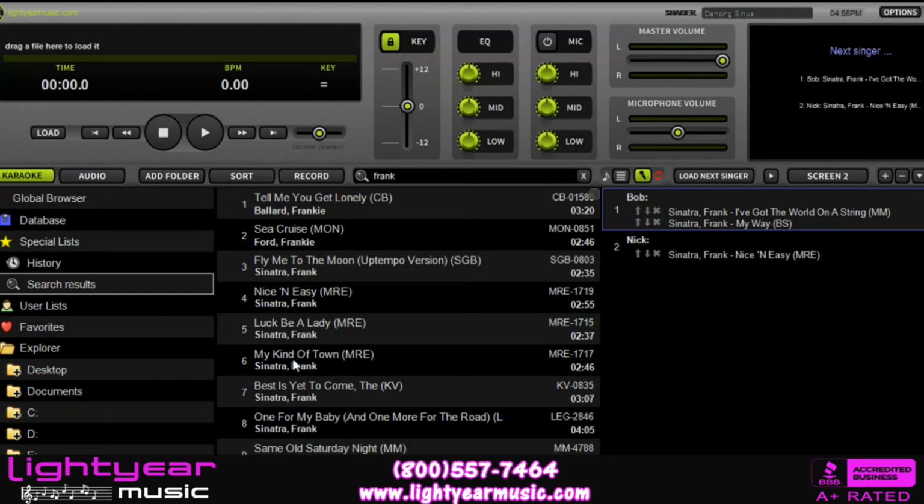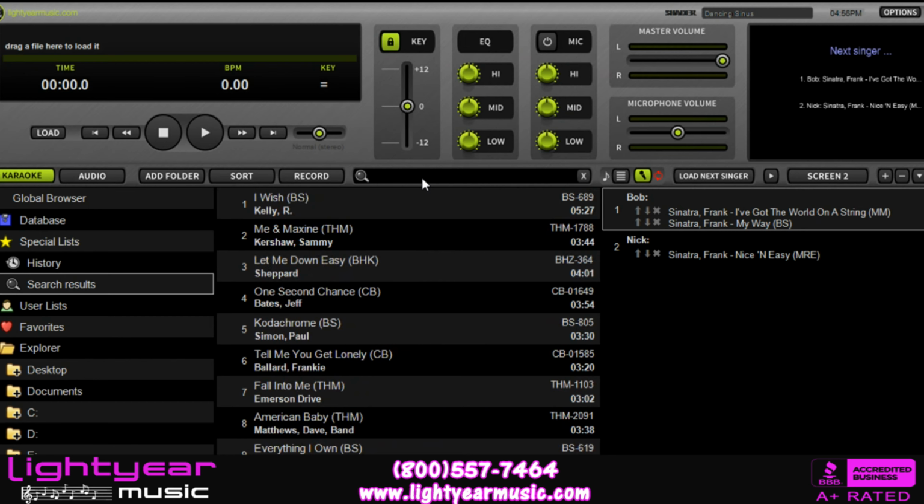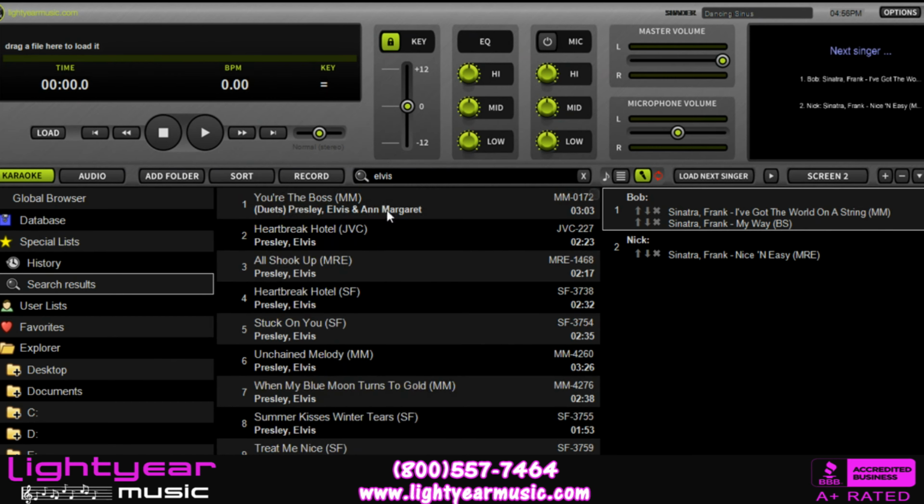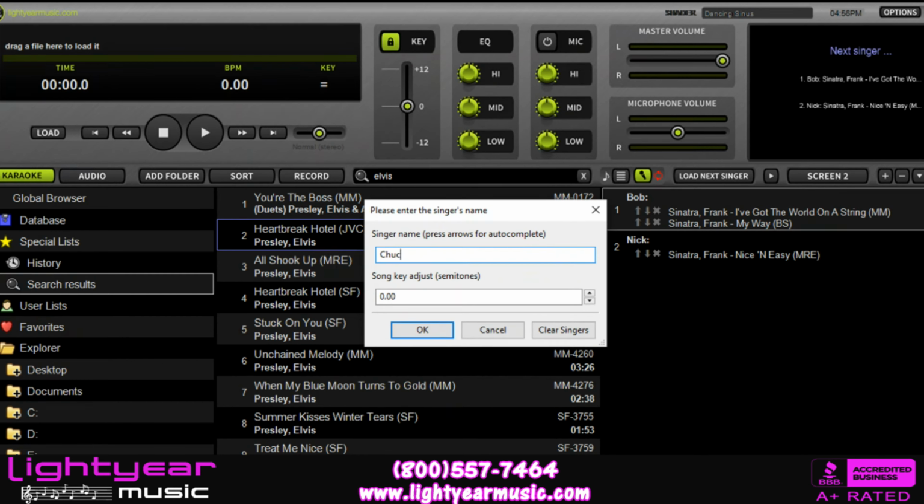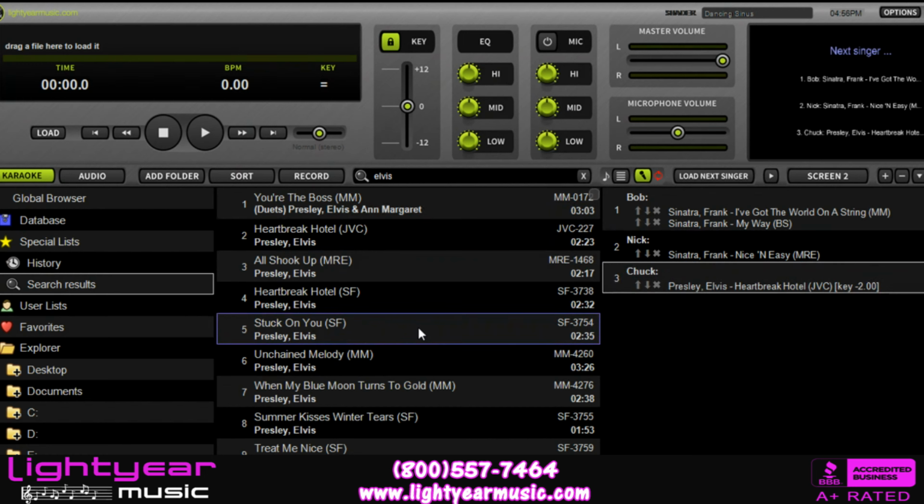Now, if I want to put in a third song, something by Elvis, Heartbreak Hotel, drag it over here. Chuck wants to sing it, and he's got a deep voice. He wants it 2 steps below. Click OK. And that's in it, and you can see the key change that you made is reflected right here. This will appear on the screen after every singer, so that way the crowd will know who's next, and it'll speed up the process of getting the next singer up.